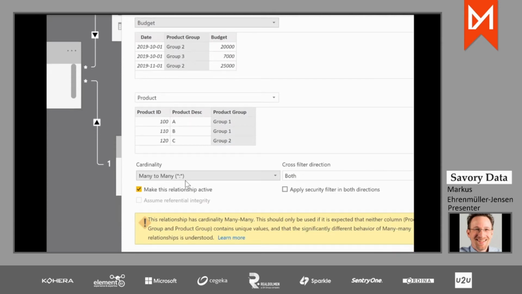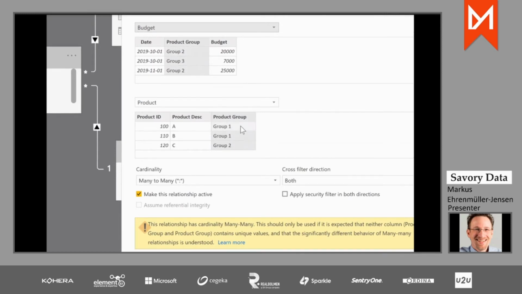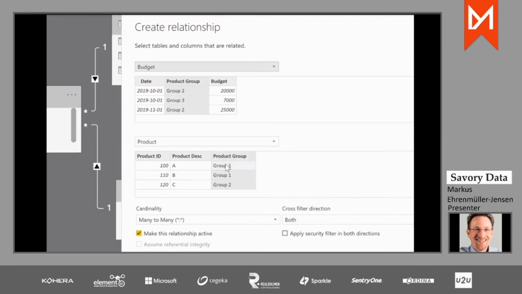It's suggesting a many-to-many cardinality, because group 2 is repeating here and group 1 is repeating here. So this is a many-to-many relationship, not in the sense of database logic, where we try to normalize. I don't know why Microsoft reused the same naming, because what that means is that we have many elements on both sides. There's not a single distinct list of the product groups in either of those two tables. There are many repeating values here and repeating values there. This is what many-to-many means.